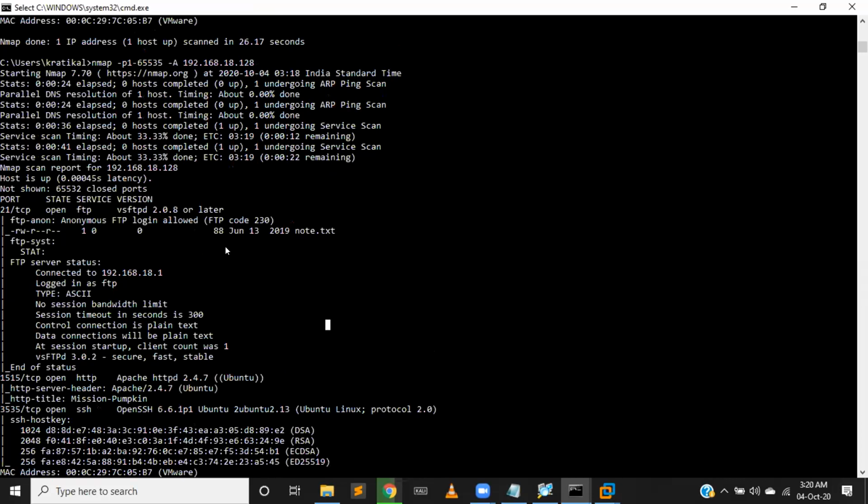Now let's see what information we are getting and what kind of information we have to use. If we look over here, port number 21 was open. FTP service is running. What is the version? VSFTPD. What is VSFTPD?